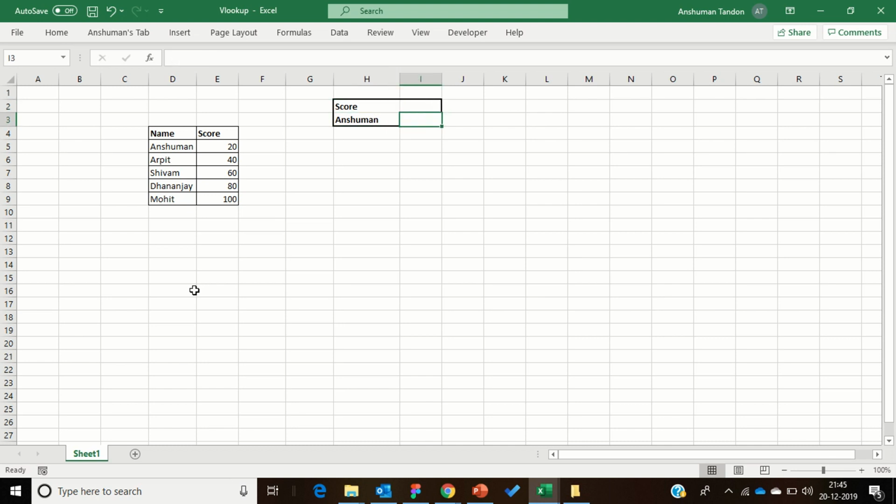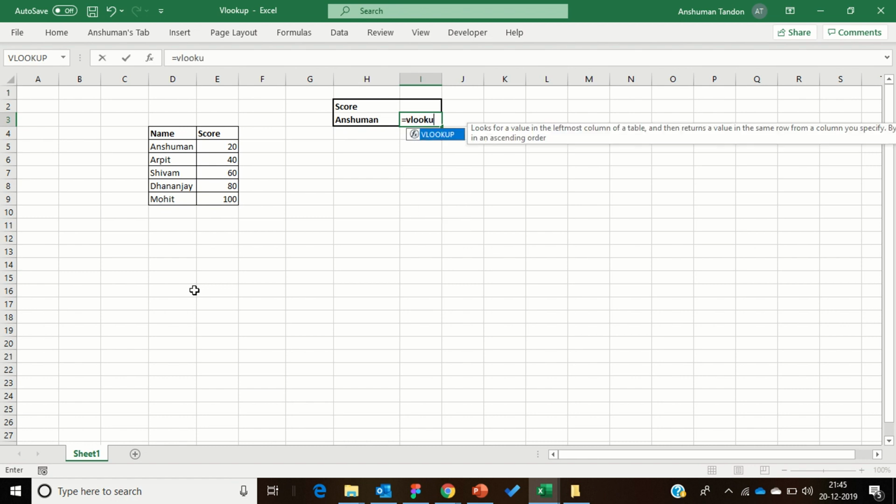Here, as you can see, I have a table that contains the names of some people who have got some score in a game they played, and now I have a result place where I want to display the score of the person whose name is written over here. For this I can use VLOOKUP, so I write equals VLOOKUP and then open a bracket.